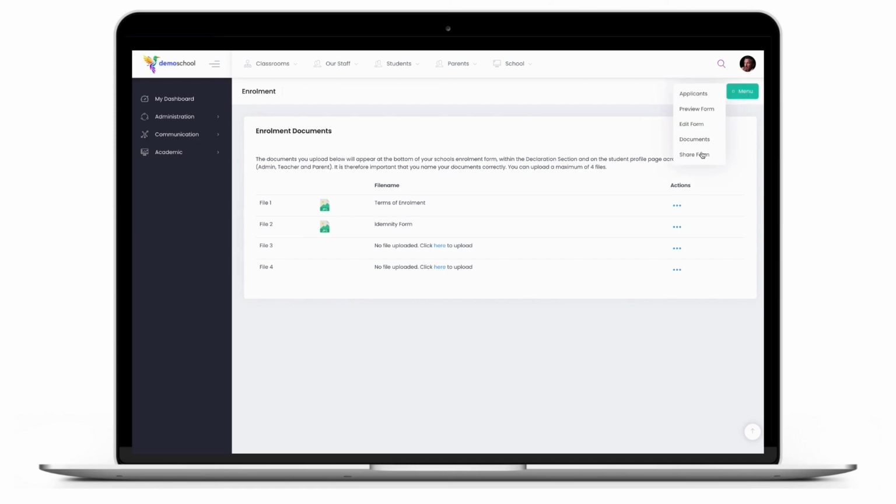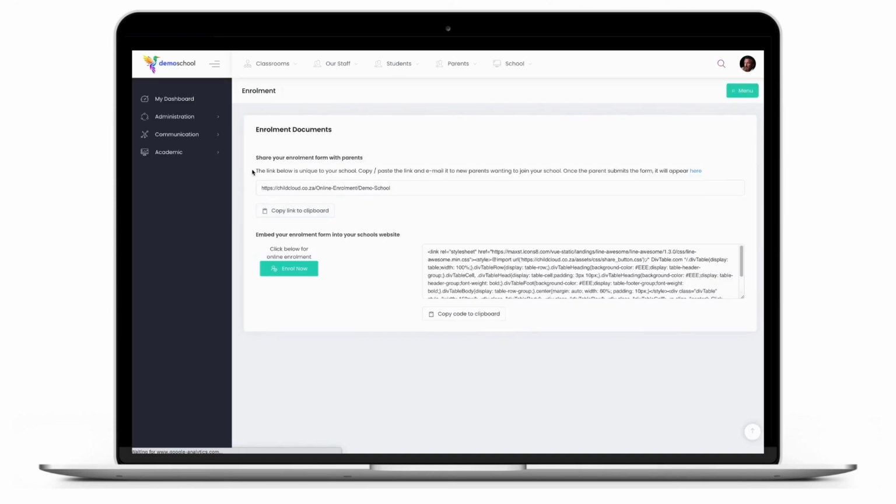The share form button is quite useful because this lets you actually copy this link. You just click this button here. That is going to let you copy this link and paste it in an email to the parent and share it with them, the new parent wanting to join. Alternatively, you can actually generate an Enroll Now button on your school's website by copying this HTML code and getting your website developer to paste that onto your school's website.